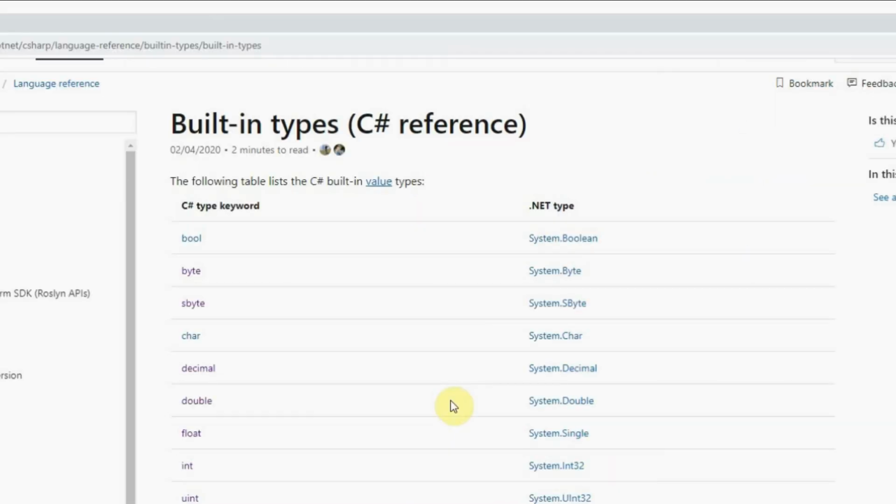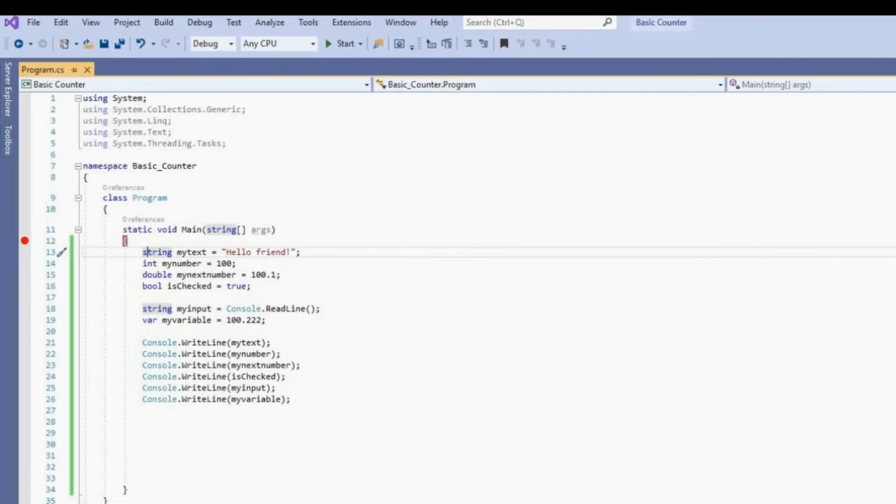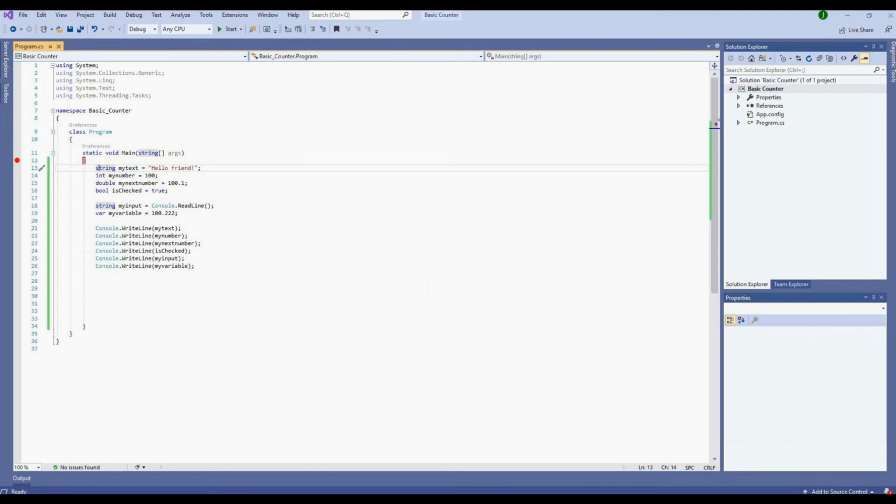And once again, variables are just a way for us to store values and then retrieve them and do something with them afterwards. And in C#, since this is actually a strictly or strongly typed language, we need to specify types for the variables that we are trying to store.